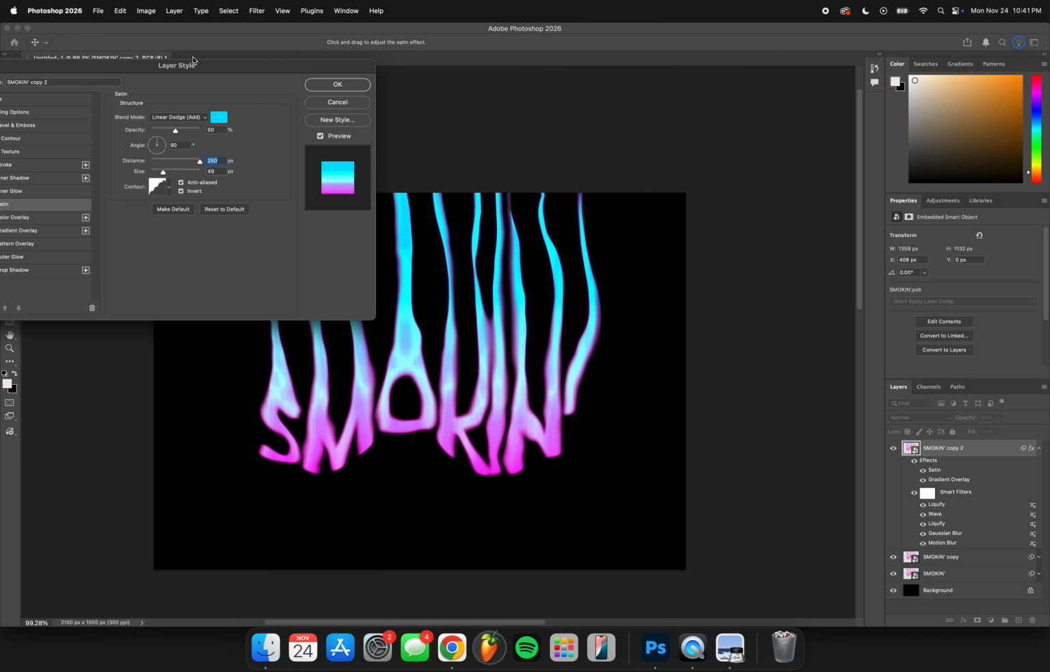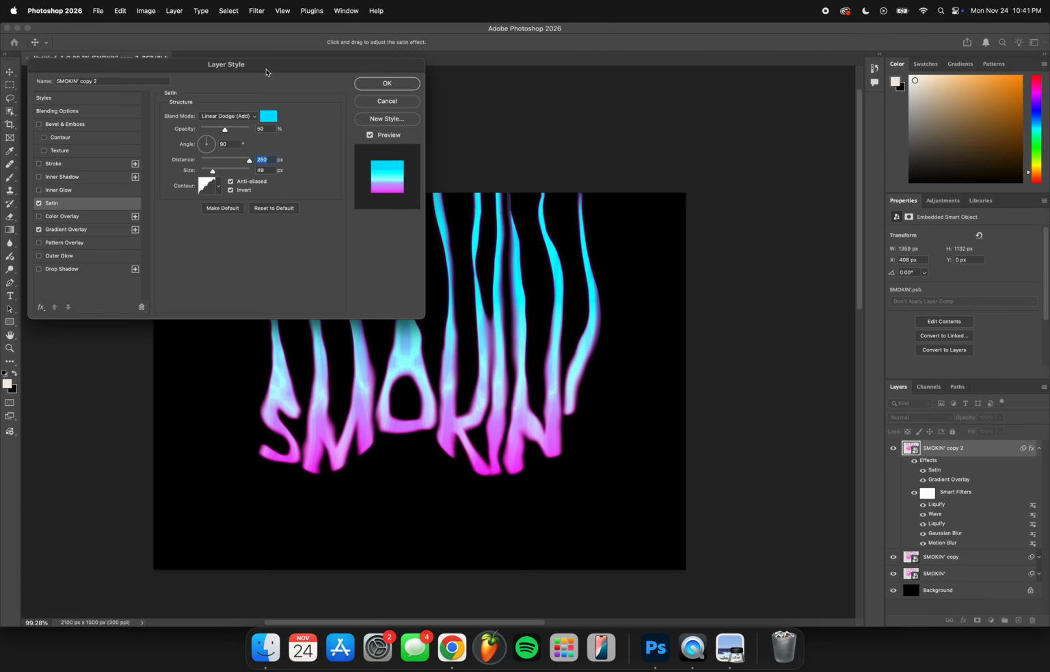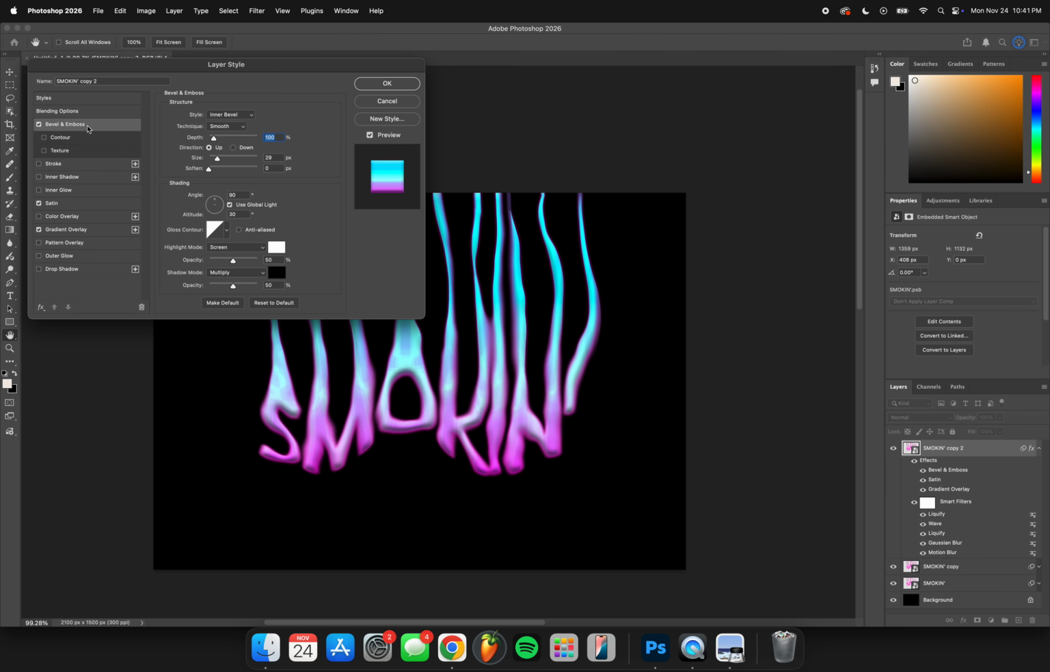All right. So after you've played with the satin and you've chosen what you've liked, you're going to click on bevel and emboss. This step isn't completely necessary for the smoking effect, but I do like to apply it just so it gives that more of a 3D popping effect. You're going to go to style and click on inner bevel. I'm not a big fan of the other options it gave us just because it doesn't look as good in my opinion. So we're going to be using inner bevel.